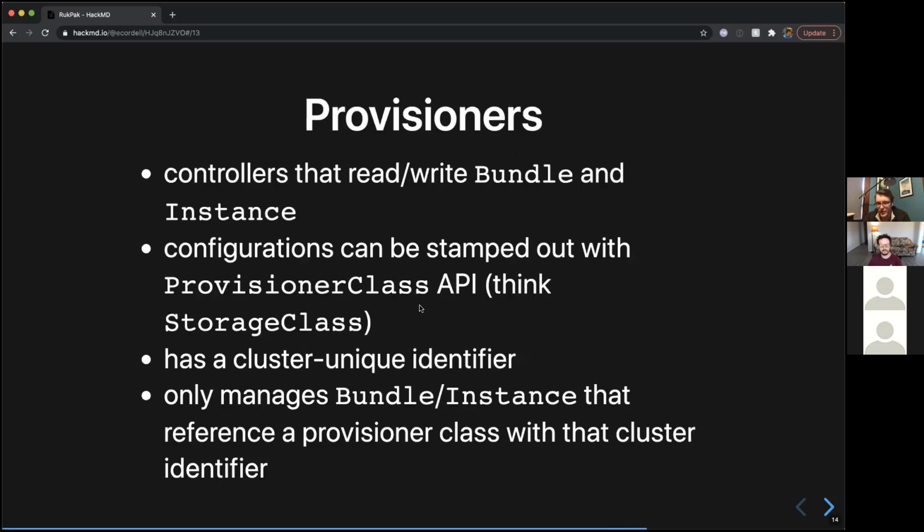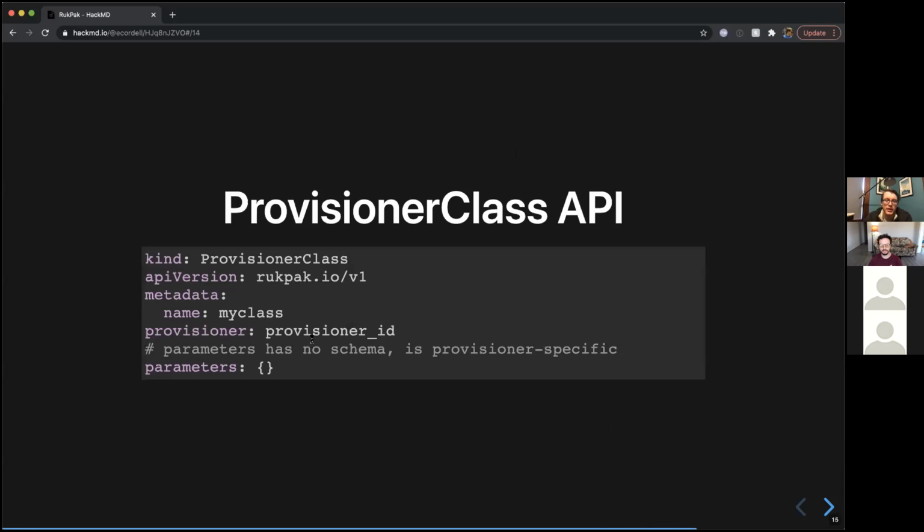And then all of this functionality will be provided by provisioners that read and write the bundle and instance API. Similar to storage class, we'll have an API that's provisioner class, and it manages that cluster unique identity for each provisioner, and it has provisioner specific configuration that you can use to determine how bundles get applied to the cluster. Here's an example, though I don't even know if it's useful because there's nothing here, but you can imagine that there are parameters for your provisioner that decide how to apply a bundle. Maybe settings for how you might translate a CSV into manifests, for example, if we started with registry v1 bundles.